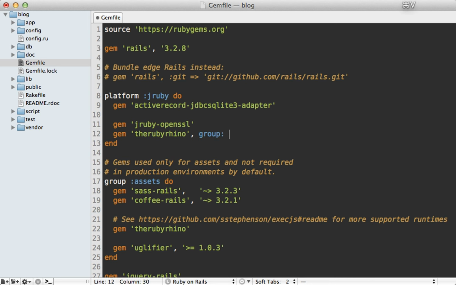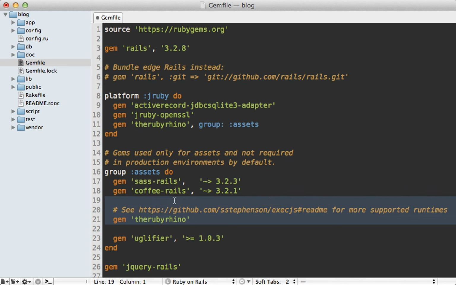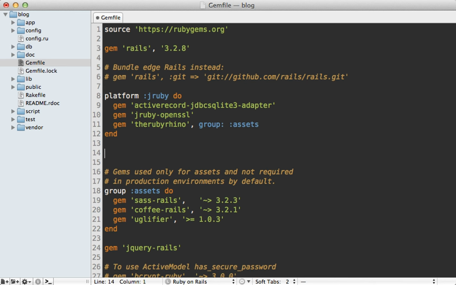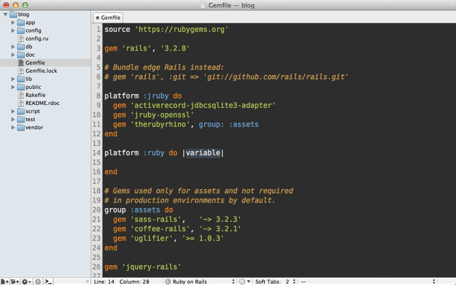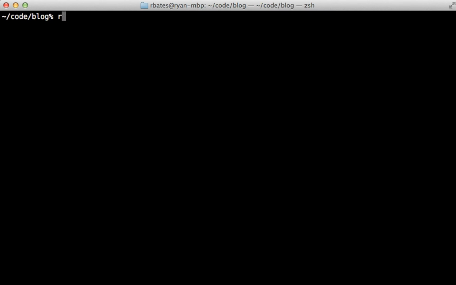So let's pass in a group to assets for the Ruby Rhino gem here, and then clear it out as well. Oh, and then it's also necessary to add a platform for just plain Ruby, and let's add the SQLite 3 gem into there.